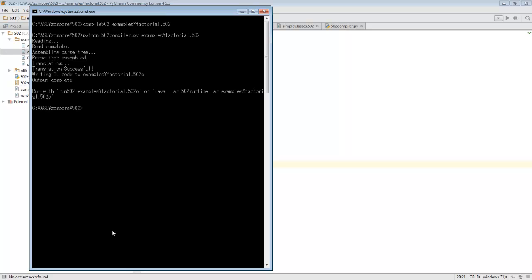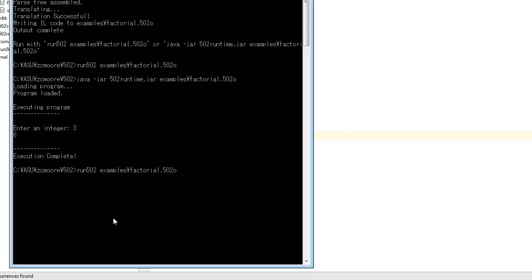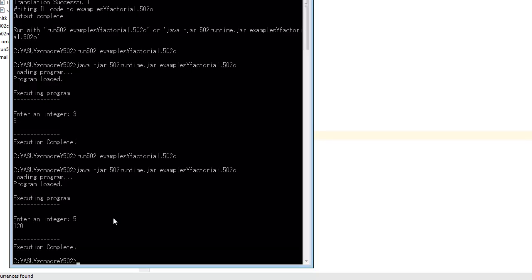compile our factorials example, and then we can run it with run 502 and that same factorials file that we just did. It has us enter an integer. If we type in 3, 3 times 2 times 1 is 6, so we should expect to get 6 back. We do. And we can run this again. Factorial of 5 is 120. So if we type in 5, we expect to get 120. And there we go.